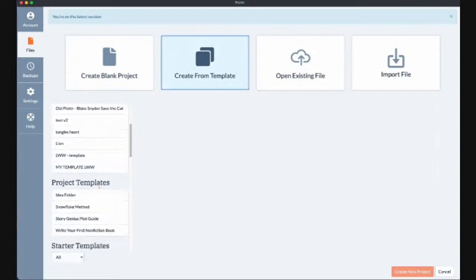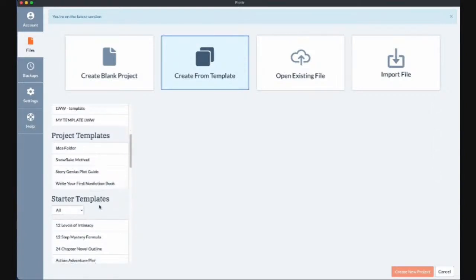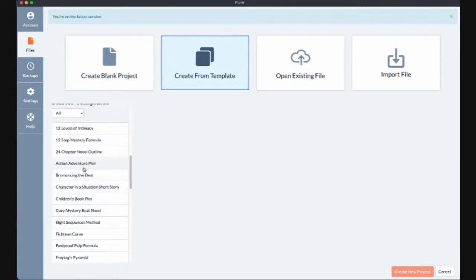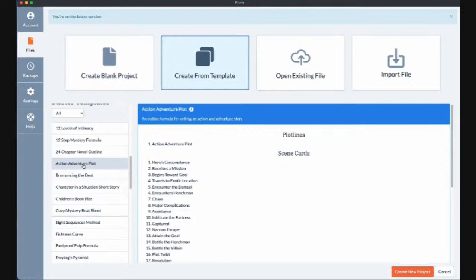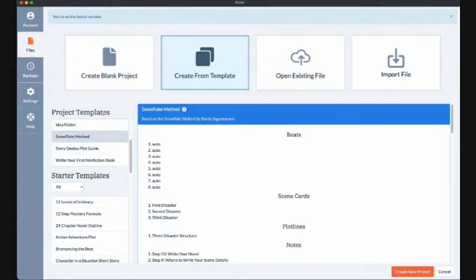Here you'll see Project Templates and Starter Templates. In Plottr, we have over 40 timeline templates, and we are always adding more. We have a variety of different genres and types, from our action-adventure plot to our snowflake method in the project templates.